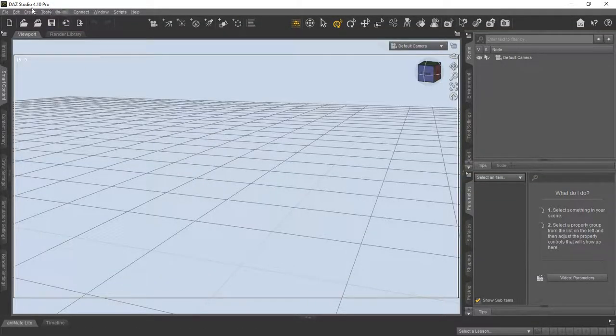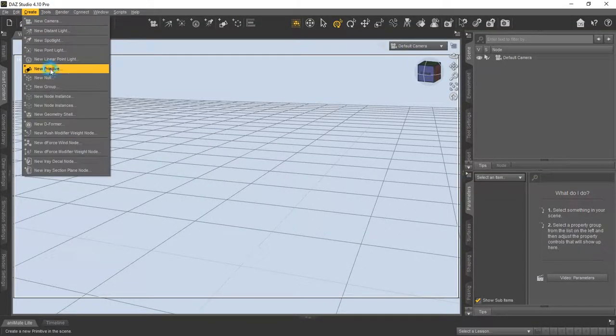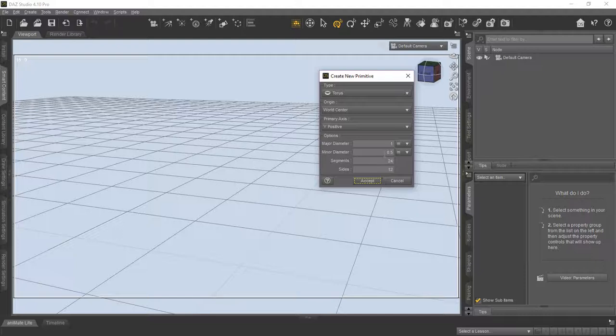So here we're back in DAZ Studio. Let's go ahead and start with a new scene again. We're going to go to a size of 0.2 meters for that and leave it at 1 meter across.